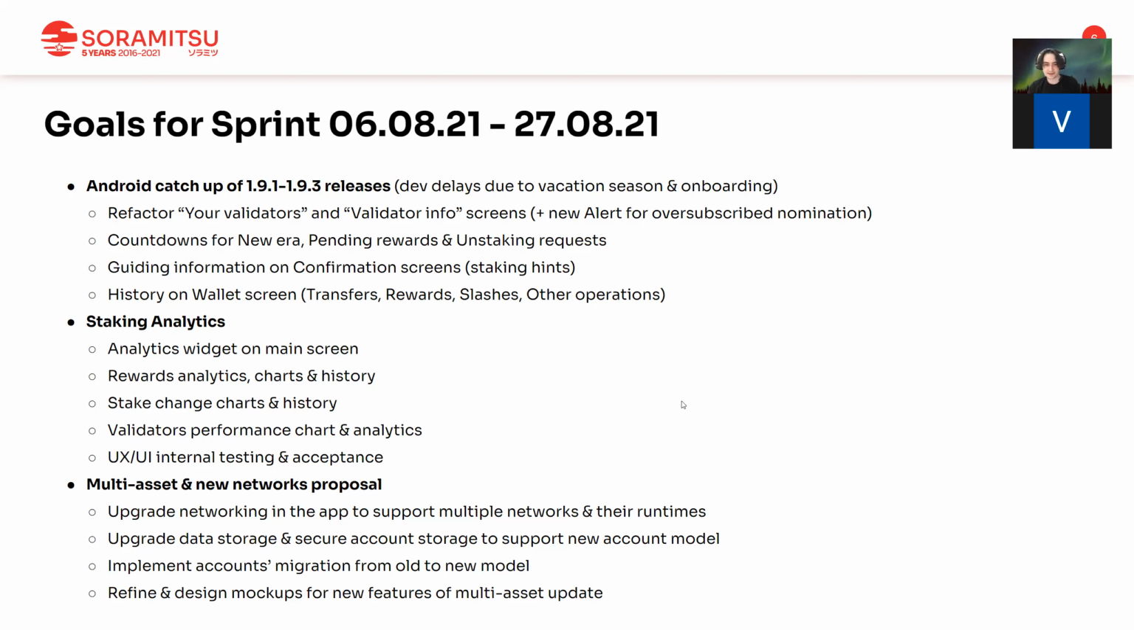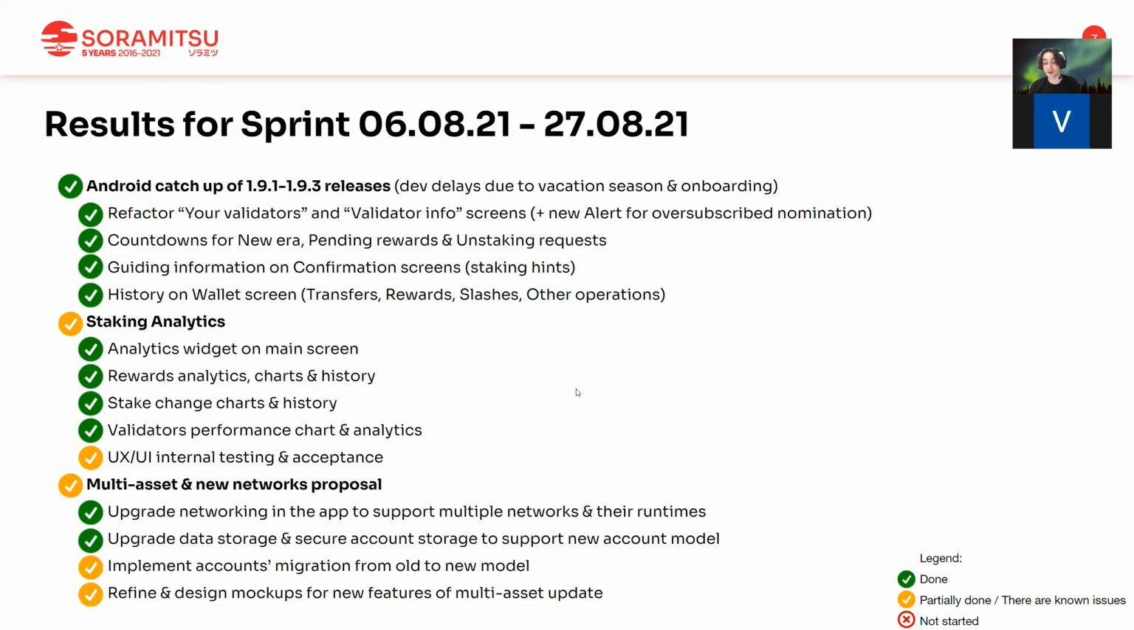So let's see what we have achieved. We can see that most of the tasks were completed, all right? However, for example, for staking analytics, once we finished the development, we understood that it was not matching the quality level we need. Thus, we decided to apply several iterations of changes, and in fact, we are still doing them. Our understanding is that most likely next week it should be available on iOS devices with these changes which we are currently applying.